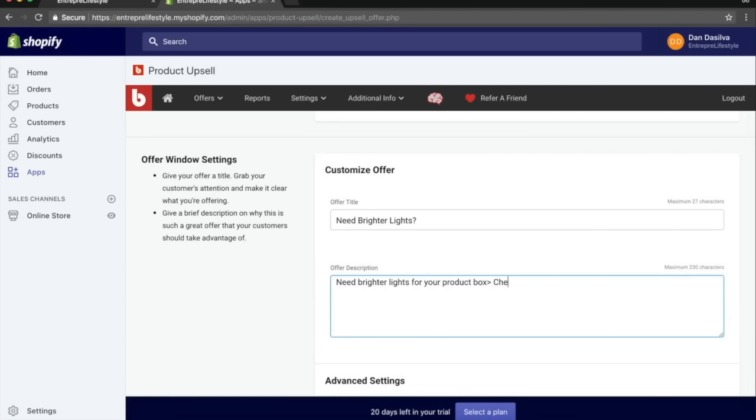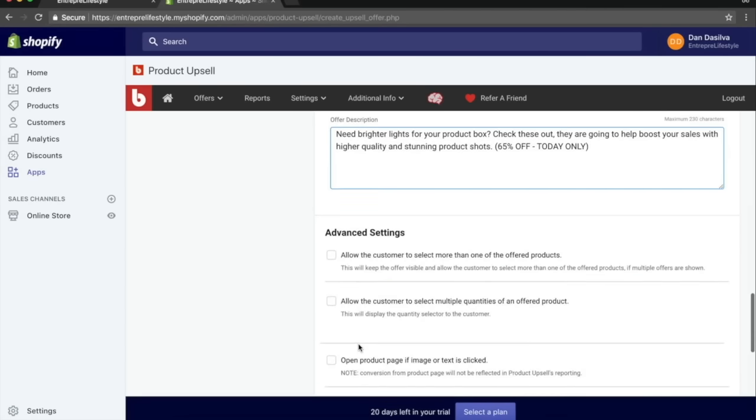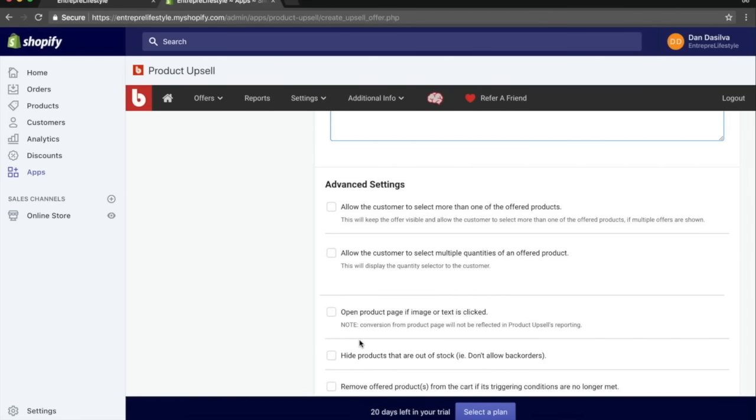Look, box. Check these out. Going to help boost with our product shots, 65% off. Today only, okay? Advanced settings: allow the customer to select more than one of the offered products.